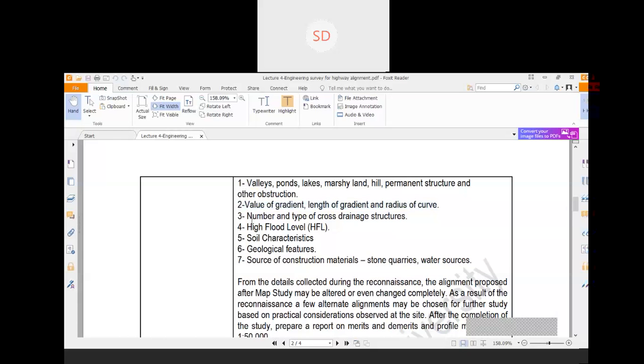Then number and types of cross-drainage structures, that is what is the number of the cross-drainage structures and what are the different types. It may be a small stream, it may be a river, so you need to take a note of this. Then high flood level. So basically this is also important because based on the high flood level, the elevation of your road will be decided. Now if a particular portion of the area, if that high flood level is very much high, in that case you need to avoid that portion.